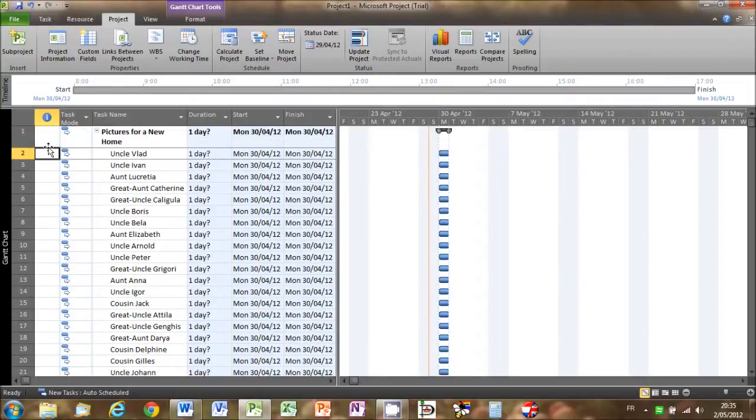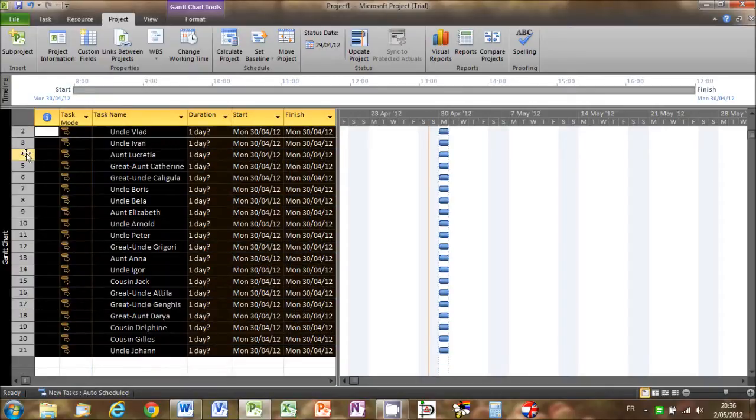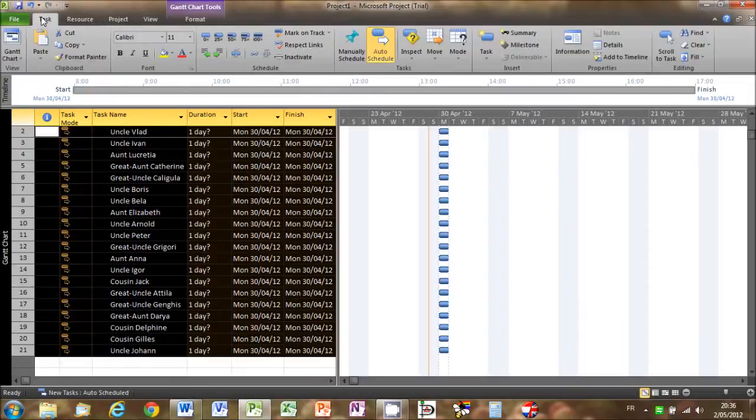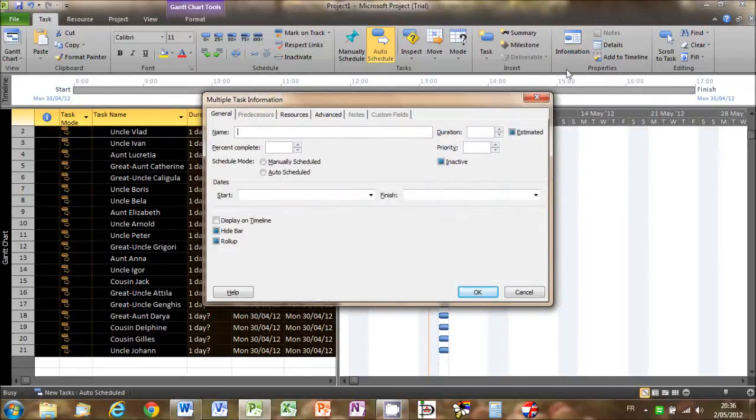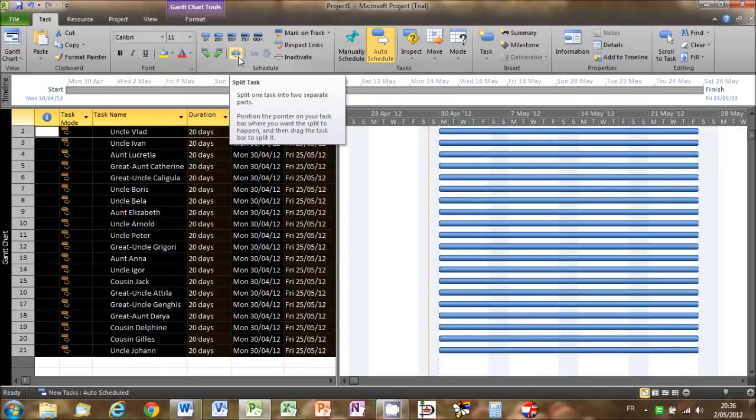So that has now kept the correct formatting for Microsoft Project. So let's select all the subtasks and go to the Task tab. There, if I click on the information icon on the Properties ribbon, we can change all the subtask duration to 20 days as per our project plan. So click on OK. Now let's link all of our subtasks by clicking on the Link Tasks icon on the Schedule section of the Task ribbon.